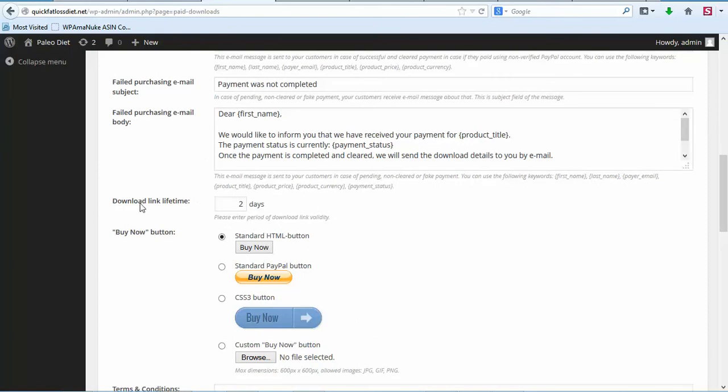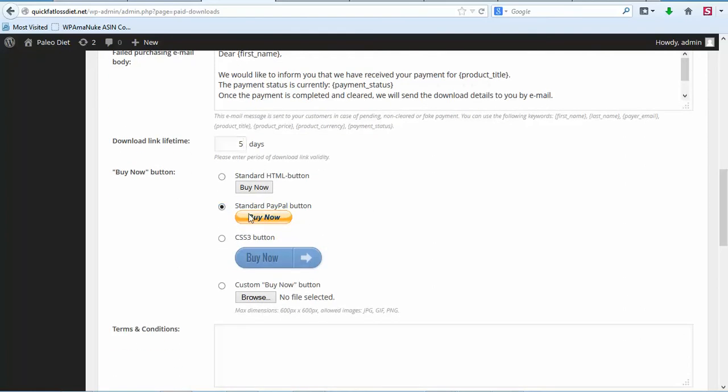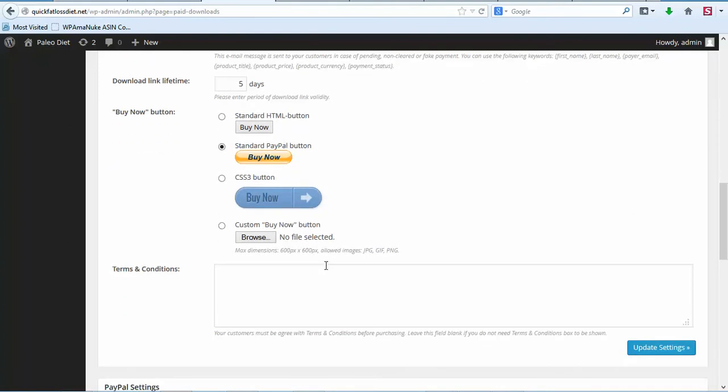And so the download link lifetime, I would just put this at like 5 days. What that means is after the person buys your ebook, it's going to send them an email with their download, and the download will stay active for 5 days. It will give a notice to the customer saying, hey, please download your download, you've got 5 days to download it. Okay, so let's select our buy now button. Let's just use a standard PayPal button. You can also use a button that you'd like. So if you have some custom buttons that you'd like to upload here, you can do that.